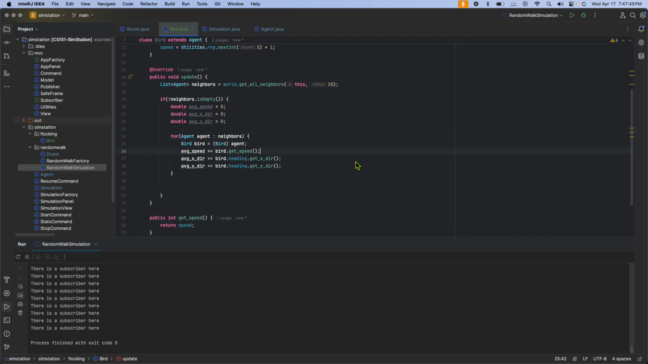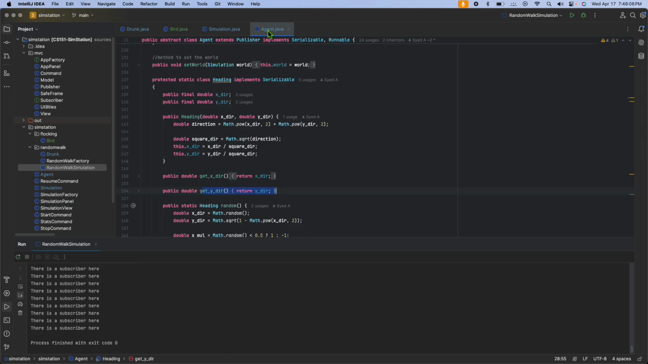All right. Next, so we've officially updated all the headings and the average speed. And now we want to update the old heading. So how would we do that?